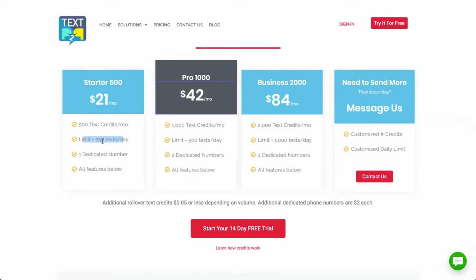So if you sent 250 outgoing texts on day one, you would have 250 texts that you could send on day two, and then you would be out of your monthly credits, but you can buy rollover credits. With any of these packages, with your base price, you get a discount on the credit price. The credit price is about 4 cents a credit.